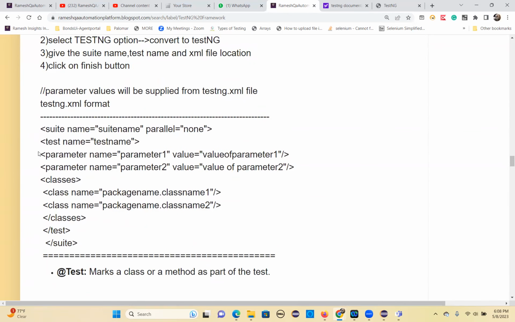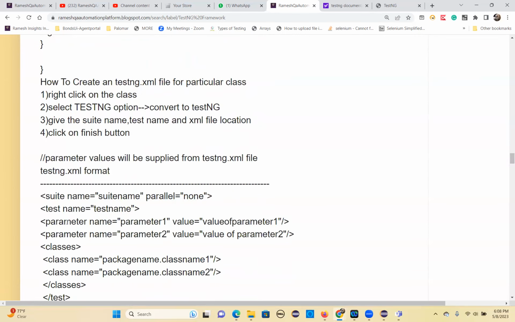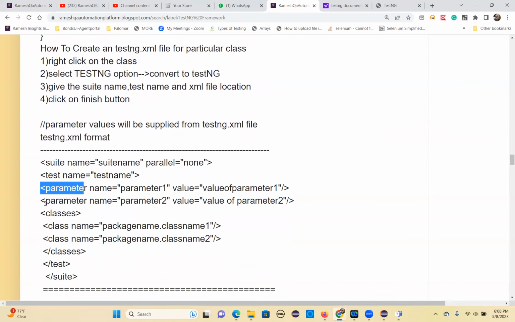So this is a simple suite file with the suite name, and parallel equal to none. The test tag with name equal to test name. See, parameter name equal to parameter 1, value equal to the value of the parameter. Why am I writing two parameters here? Because we have written two parameters in the method. However many parameters you have in the test method, that many parameter tags you have to take here. Parameter name equal to parameter 2, value of parameter 2.